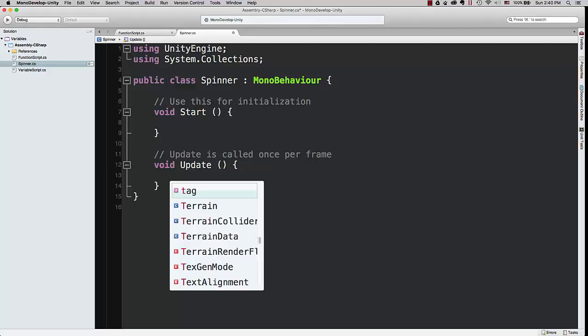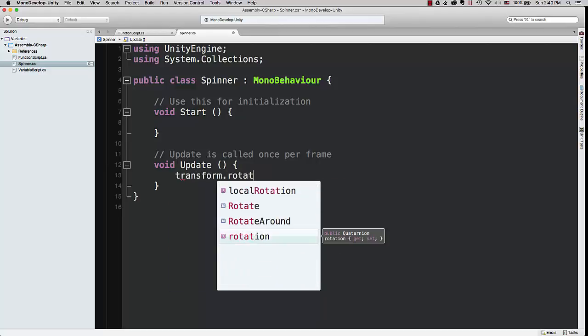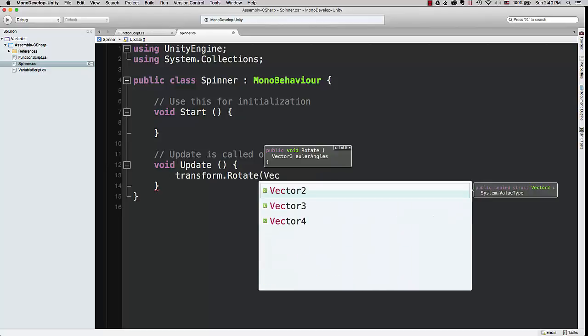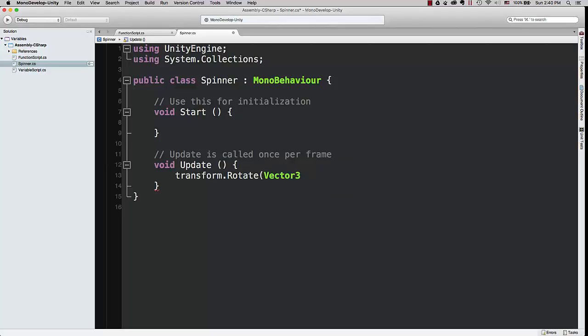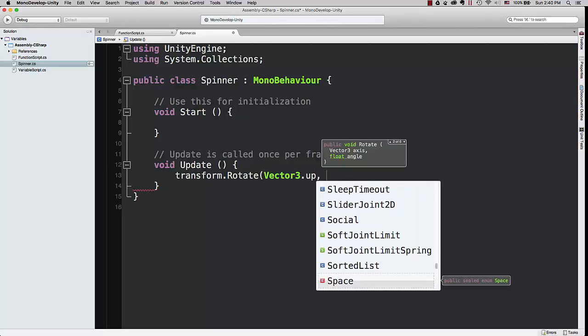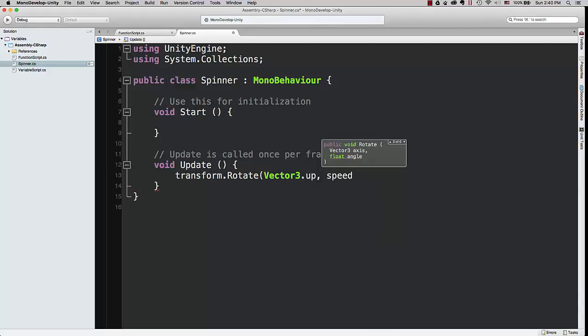It just says transform.Rotate, and it's a big R. And then we're going to open parenthesis. We're going to say Vector3.up. And then we're going to say speed, which is something I haven't created yet. So if it squiggly underlines, that's okay. We'll get to that in just a minute. Times 10f.